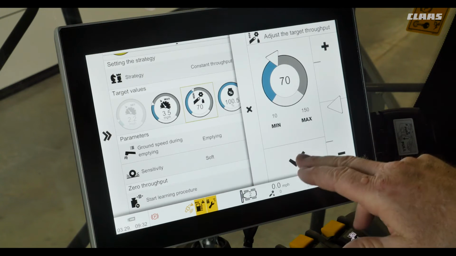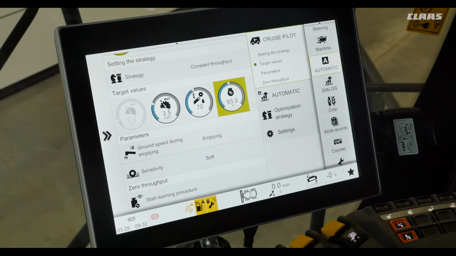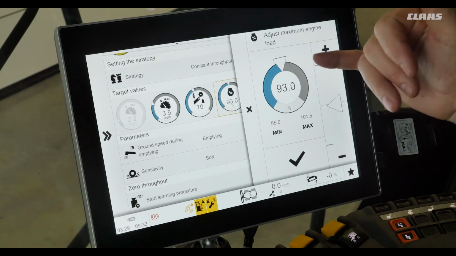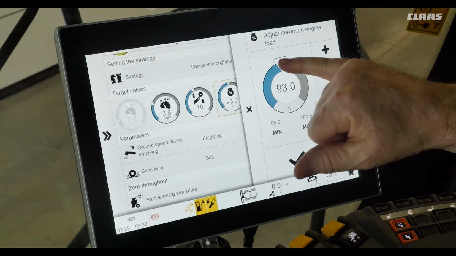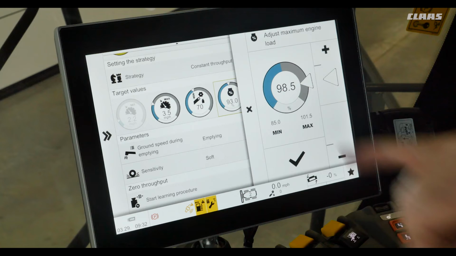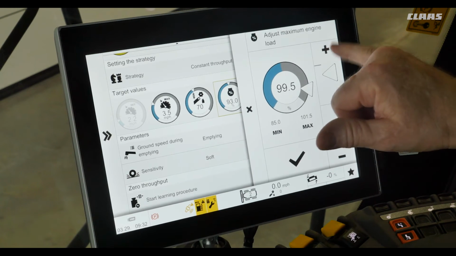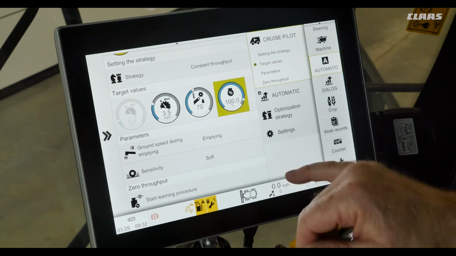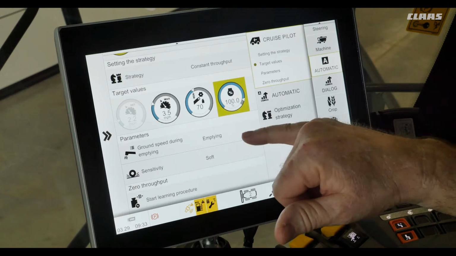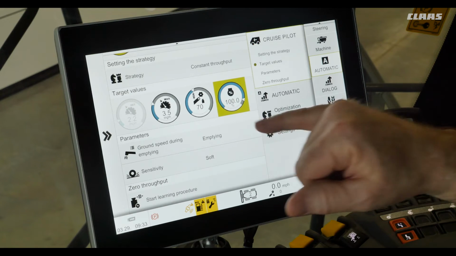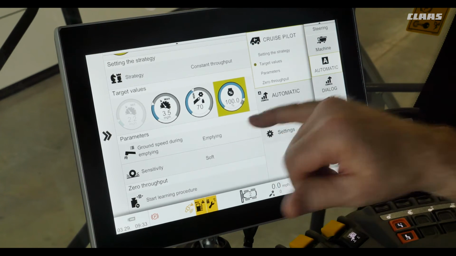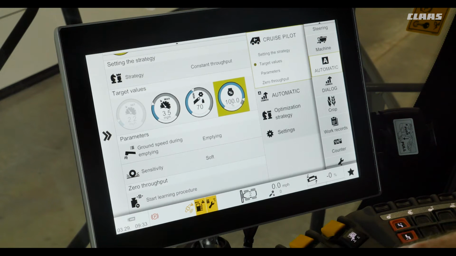Next, we have engine load. So Cruise Pilot will go up to whatever you have that setting set to. Typically, most people in an even crop can run it up towards 100%. Next, we have ground speed during emptying. So once we have our auger out, it will lock the ground speed, reduce it just by a hair, and then lock it so that the grain cart operator doesn't have to chase the combine.